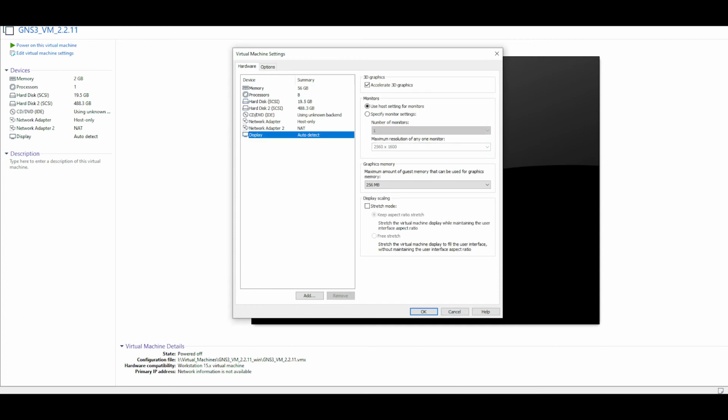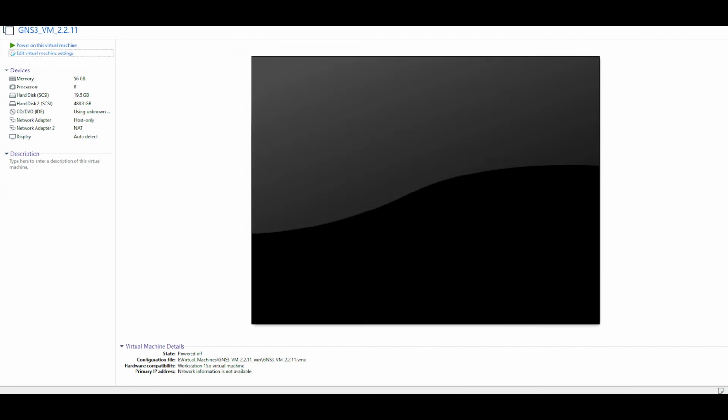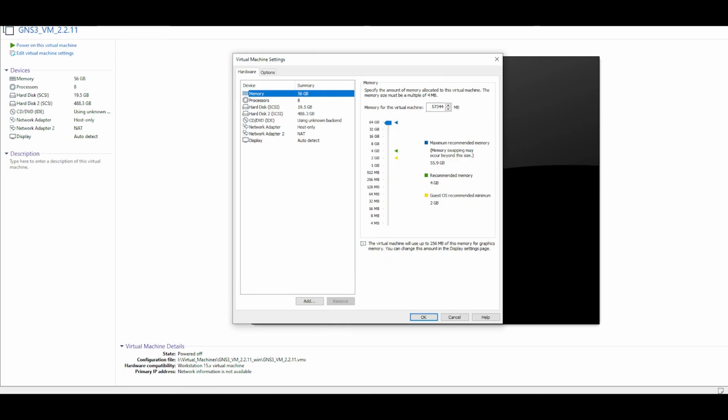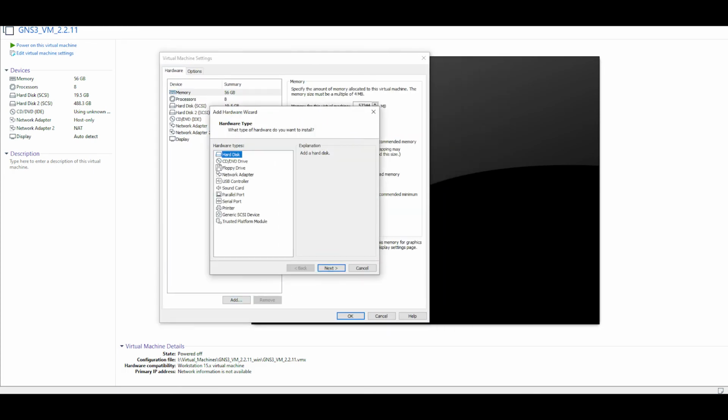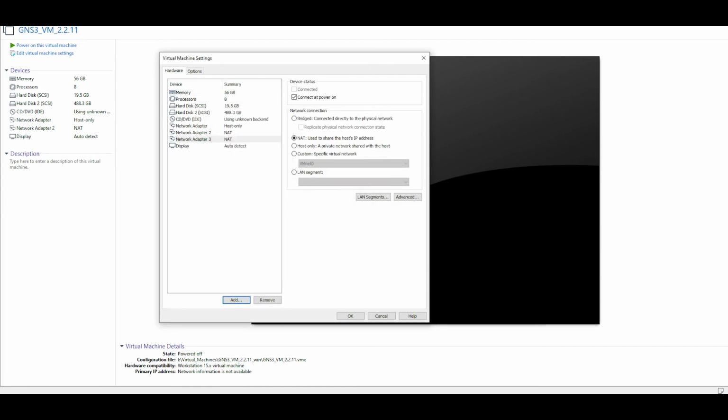The display is not significant because this is not a graphical instance here. So there we go. There's one more thing we're going to do, and I'll tell you why as I'm doing it. I'm going to add a network adapter, and I'm going to bridge this to a custom virtual network.